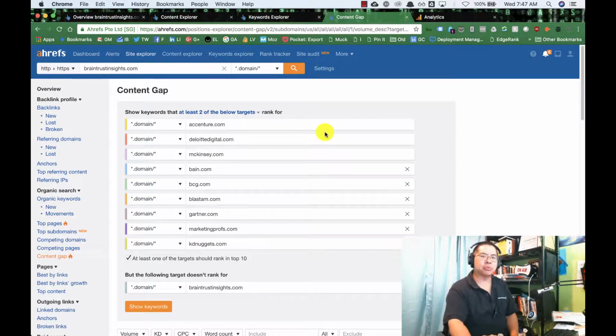The way I like to do this is with what's called Content Gap, which shows what each of these sites ranks for. So I've chosen that at least two of the sites have to rank for a term that my target website doesn't. I'm going to use braintrustinsights.com, the data science consulting company I co-founded, as the target, to say I want to know what at least two of these have in common keyword-wise that my site does not.